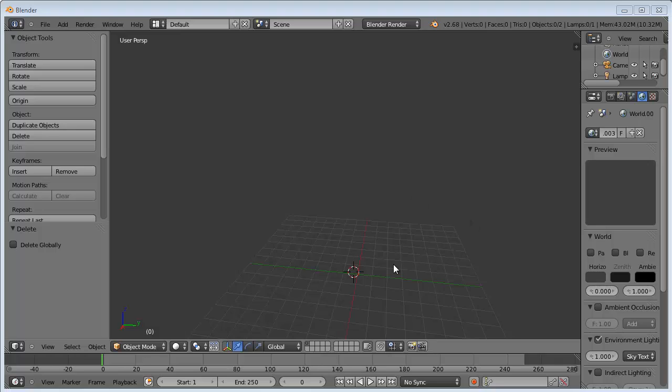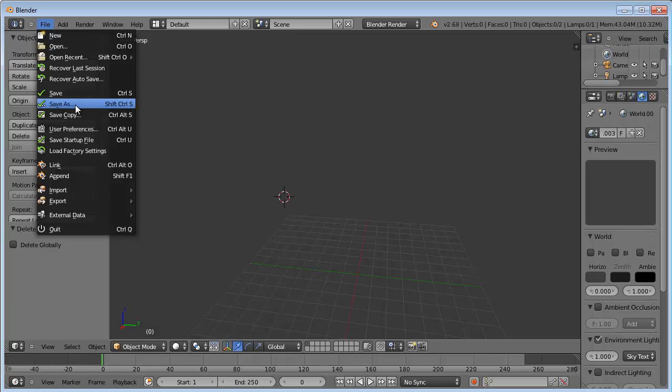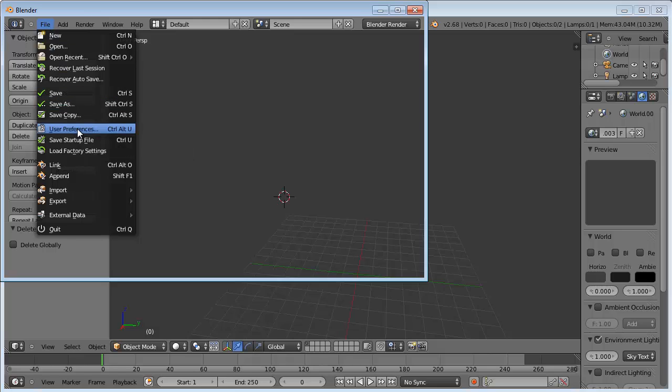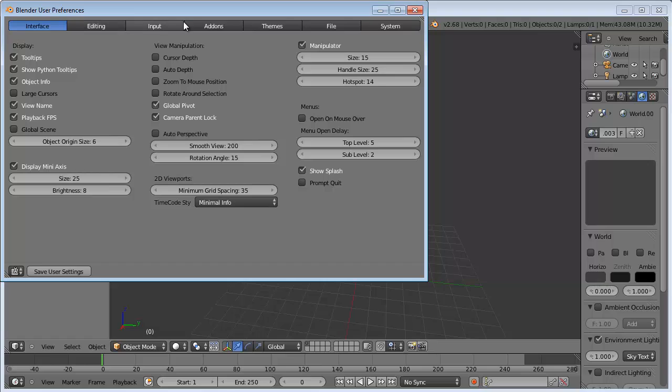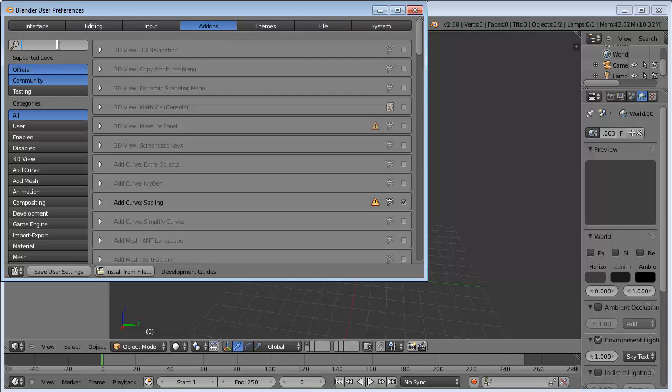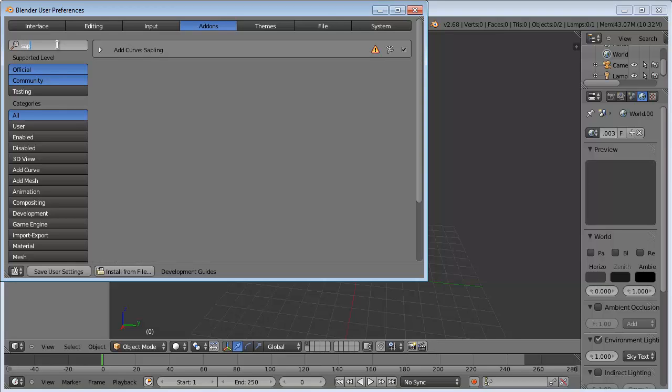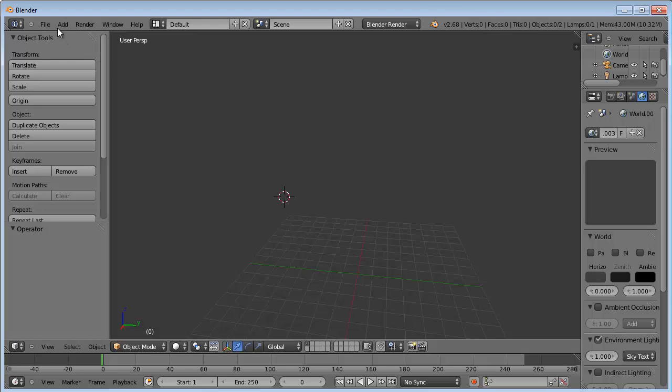So what we want to do first, delete the cube of course, and go up to File and User Preferences. Now there's a few different tabs. You want to click on Add-ons, and in the search bar type sapling, S-A-P-L-I-N-G, and it comes up with the sapling add-on, and you want to make sure that that is checked. So this box here is checked, and that will give us the add-on. So go ahead and close out of that.